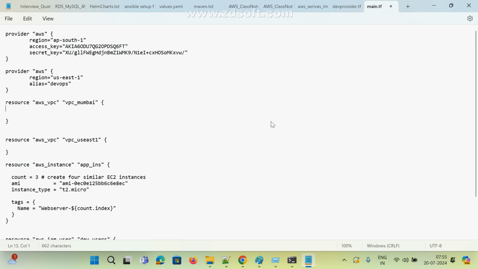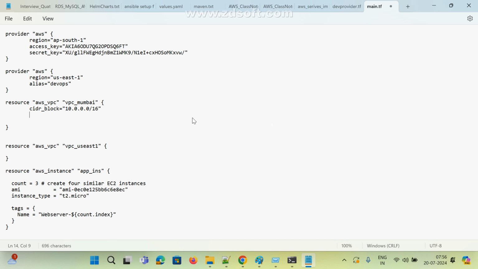How to create the VPC, guys? Tell me what is this? cidr_block. cidr_block equal to, what is the IP you want? Tell me. 10.10.0.0, whatever you want, so 0.0/16. Slash 16. That's it, right? And tags, I'm not going to add anything.